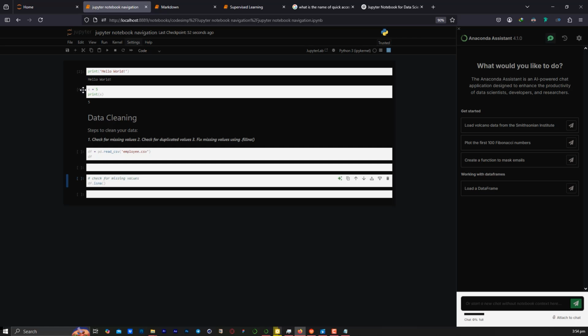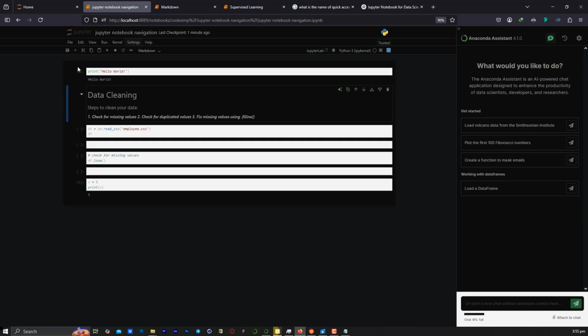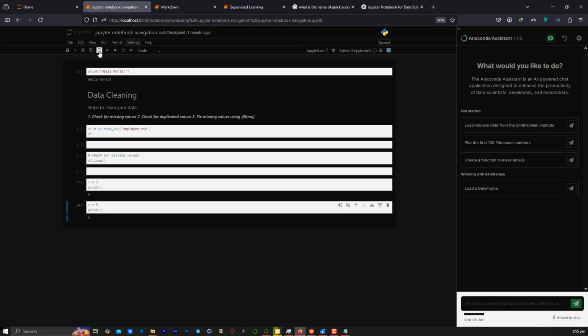Also, if you want to copy or cut this cell, you can just click on copy, then you come to this cell, then you click on paste to paste it. So if you want to also cut this cell, you can use the cut and paste it over here. You can also use the cut to delete a particular cell.